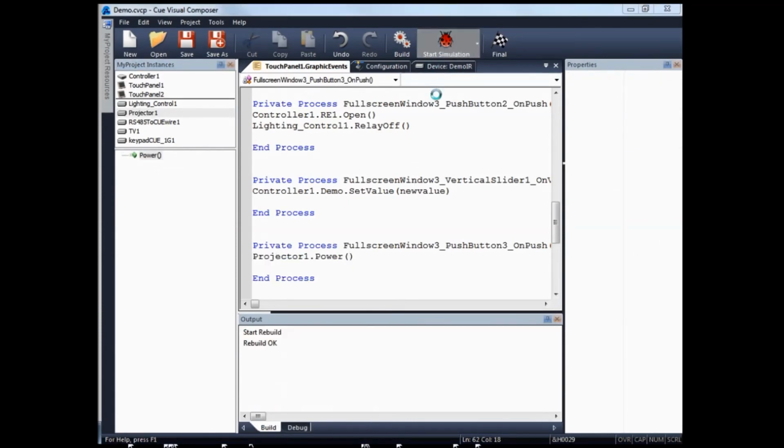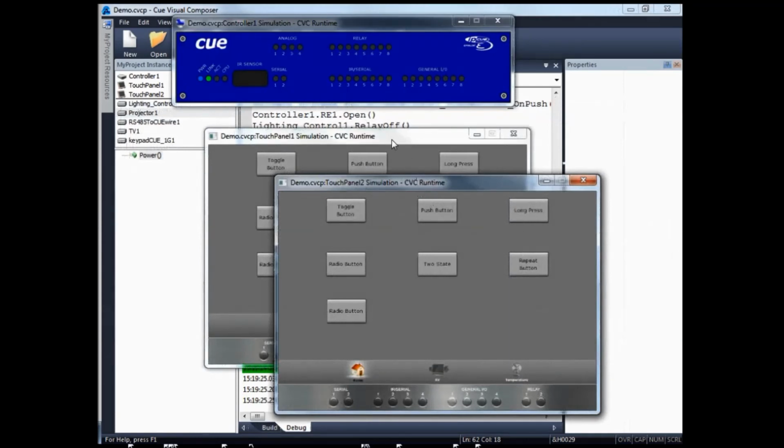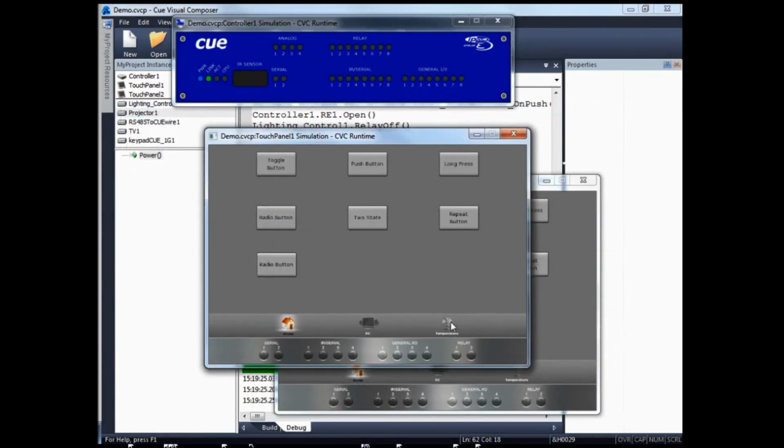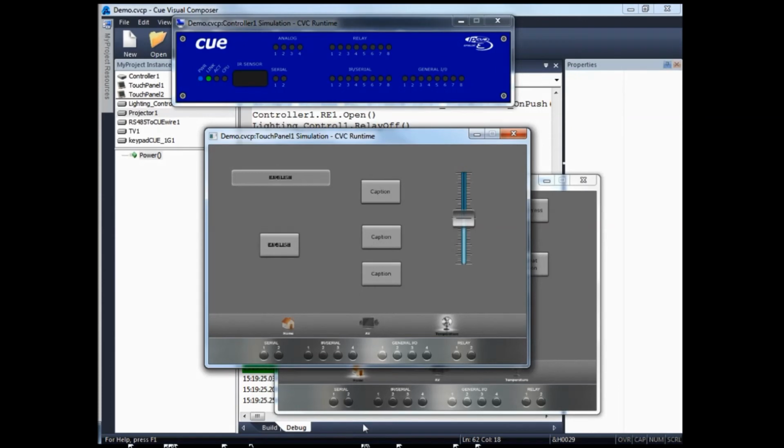So do a simulation again. Go to touch panel 1 simulation, temperature, and click on the button. As you can see, on infrared 1, the light blinks showing infrared signal being sent out from infrared 1.